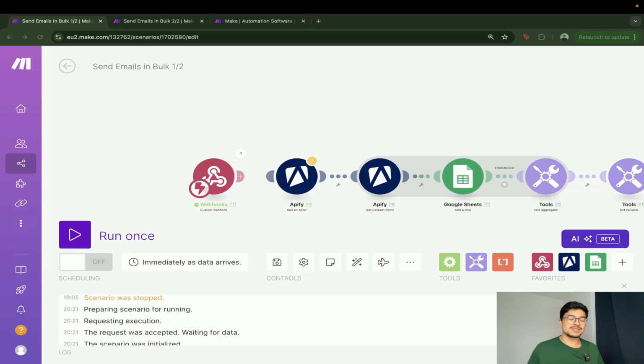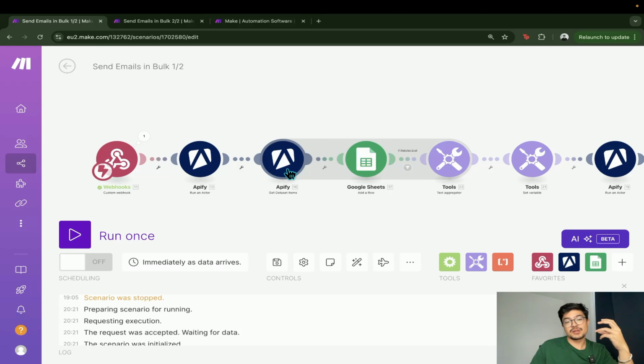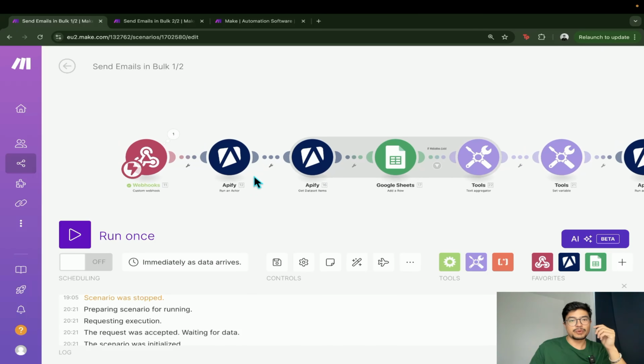All right, let's get straight to it. We can go ahead and connect this back if you want. And the first two modules are going to be the ones responsible for, first, running the actor or the scraper, and then secondly, retrieving information that the actor extracts from online sources, in this case from the Google Maps API. Okay, so we need to set these two up.